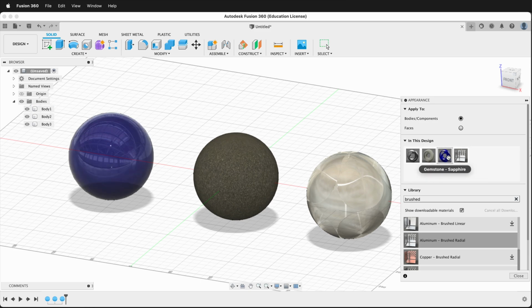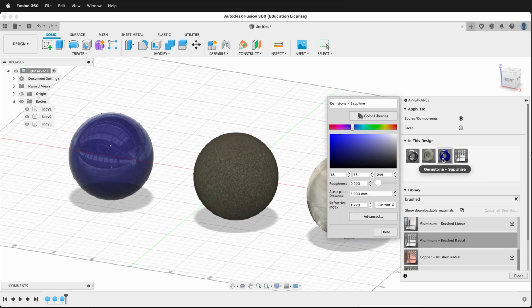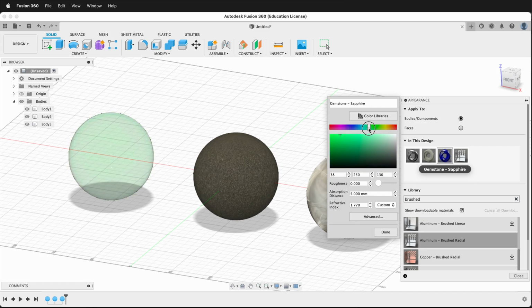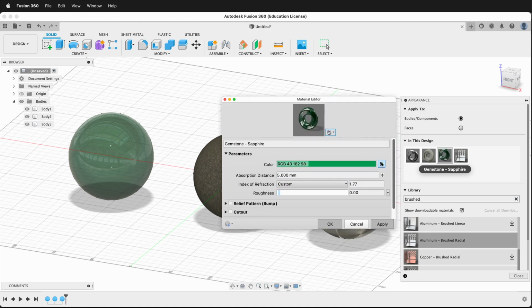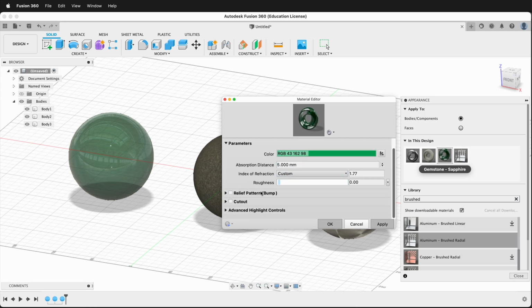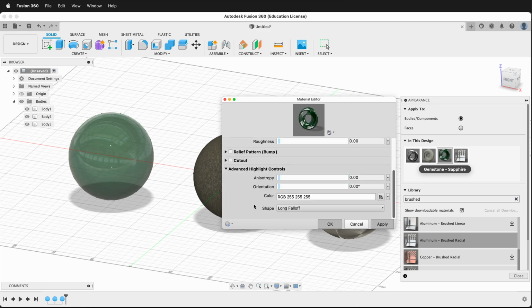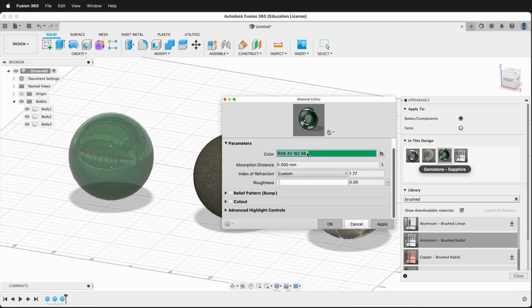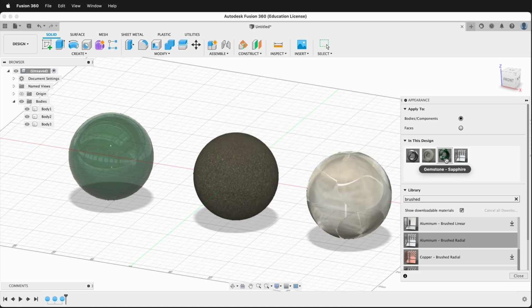So for this gemstone one, I can either double click and then I can simply adjust the color and it will change the color of the material. This is really nice. If I click on advanced, I can also change the color here, and then I can change the refraction, roughness, and different things like that. I can add a bump map. I wouldn't really want to do that with gemstone, and there are some advanced highlight controls where you can change these settings as well. But the main point is that you can change the color to have a gemstone color that would not be there normally.